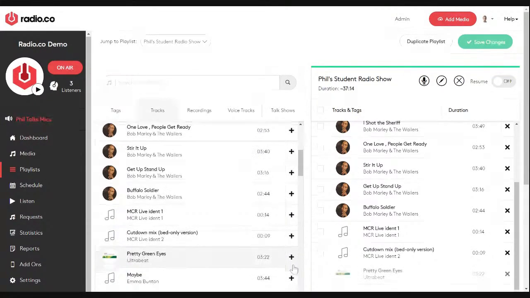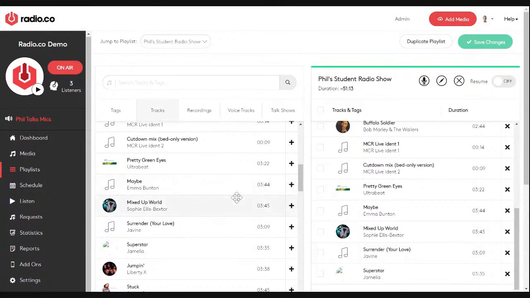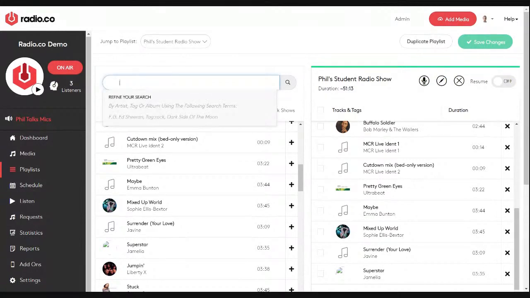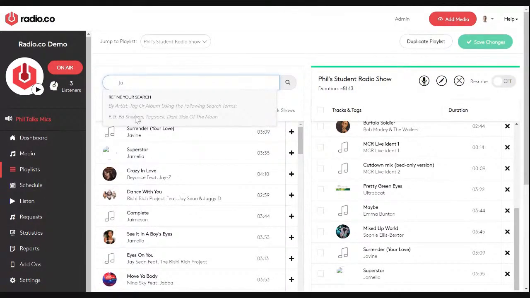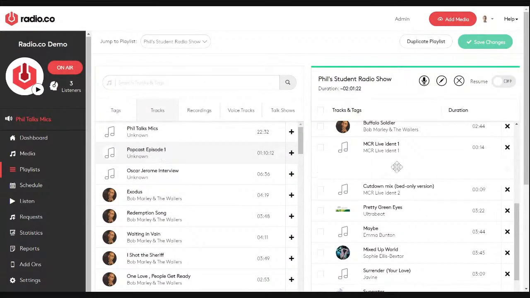If I want to select any track from this list, I click on the plus button, and it jumps straight across. You can also type in tracks here as well. So I can type in "Ja" and see what I've got. I've got Beyonce there, Jay-Z, Jamelia, Jay Sean. So you can just type in anything you want, find these tracks and add them in. You can also drag them in if you want to.